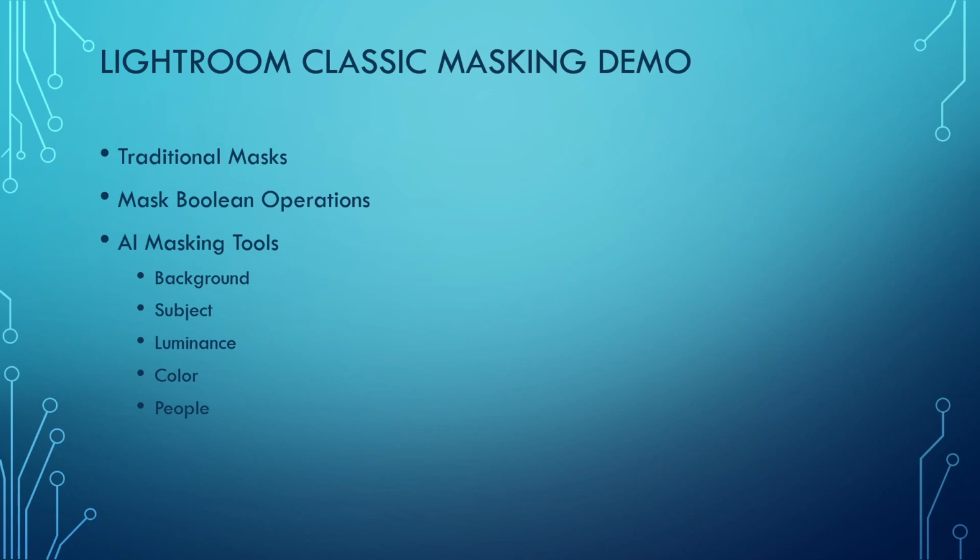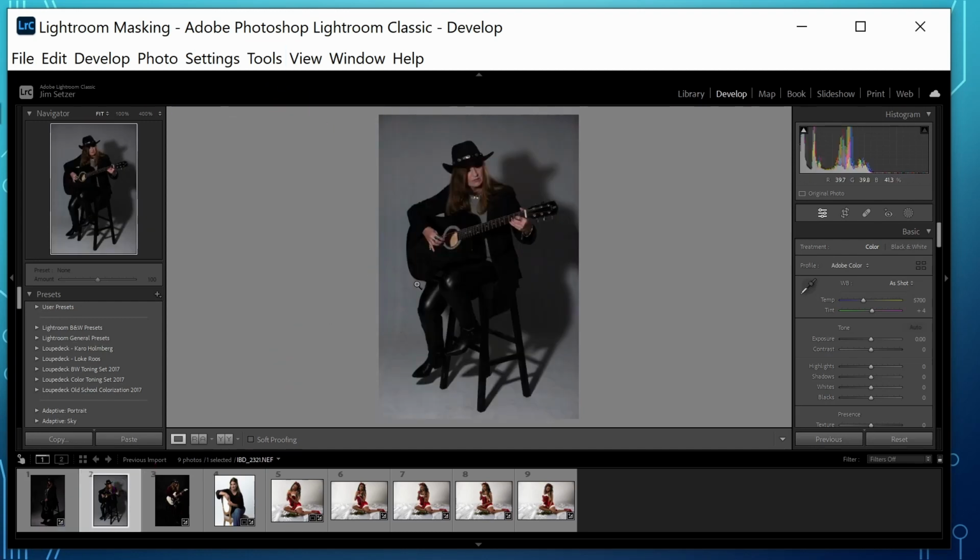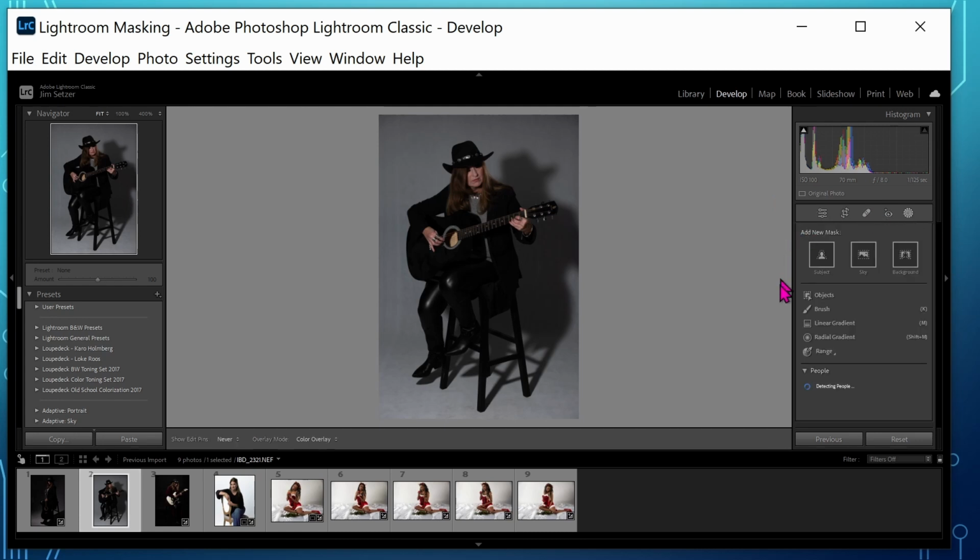So with that, I'm going to switch gears over to Lightroom, and we're going to work with just a handful of images that I shot recently. Okay, so let's start with just some traditional masks as they were back in the days when they were called filters. So I would pick one of these. Let's start with a brush mask.